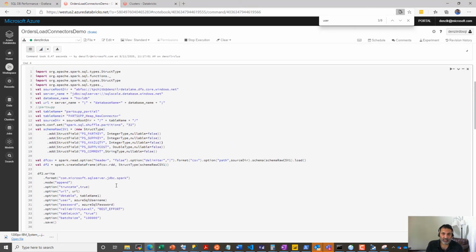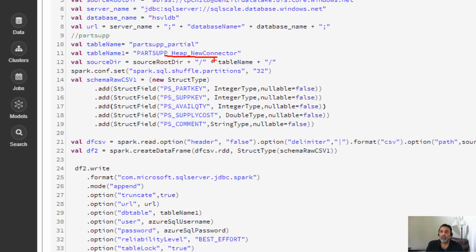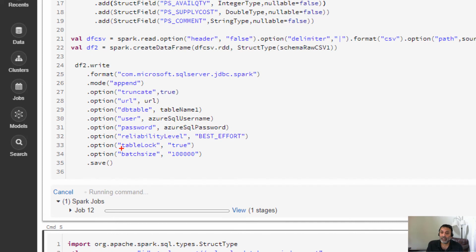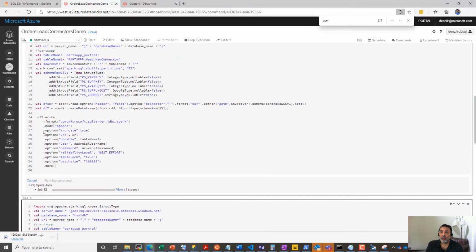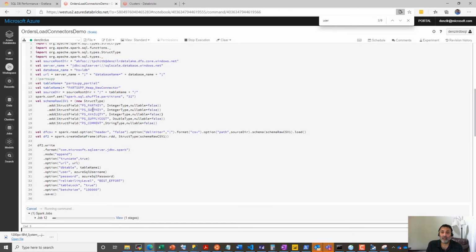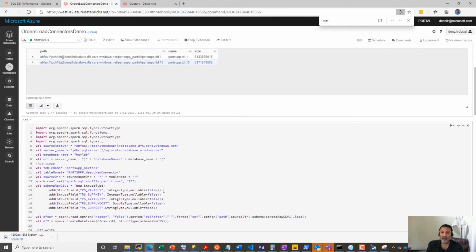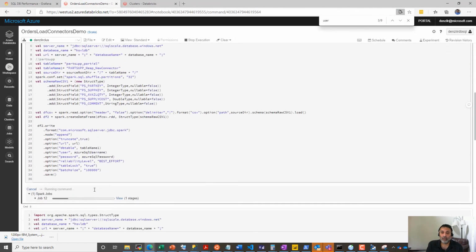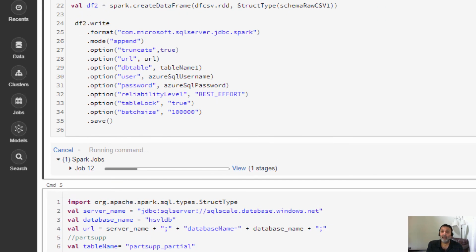In this first case, I am loading into a heap. Because I'm loading into a heap, a couple of options come to mind. One is using table lock to allow concurrent load into a heap. And then I am using a batch size of 100,000 here. All I do is read from the data lake, from these two files, define a schema on top of it, and then effectively use the new Spark connector, which is com.microsoft.sqlserver.jdbc.spark, to bulk insert into SQL.